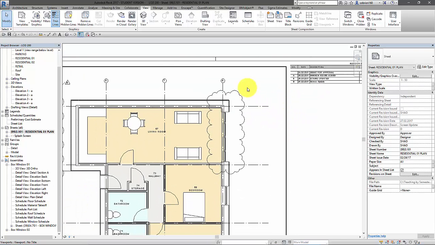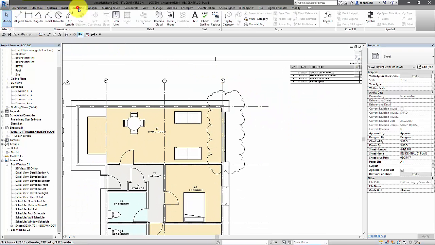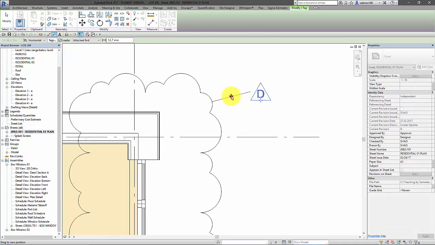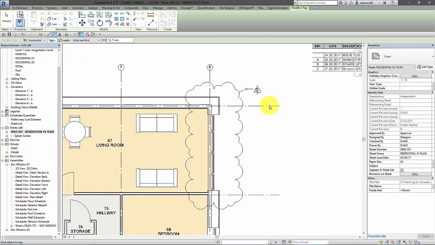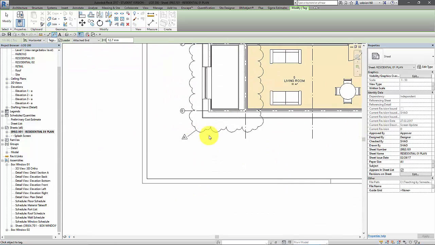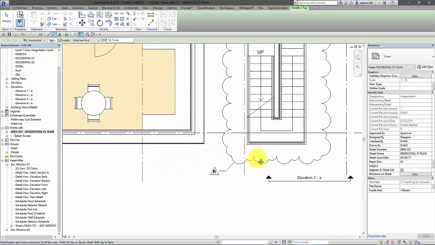The last thing we can do then is go into annotate again, and we can use tag by category to actually tag the cloud and say, well, that's revision D. So now we know where revision D is, we know where revision A is, and revision A is in a couple of places because you don't just have to use one cloud.